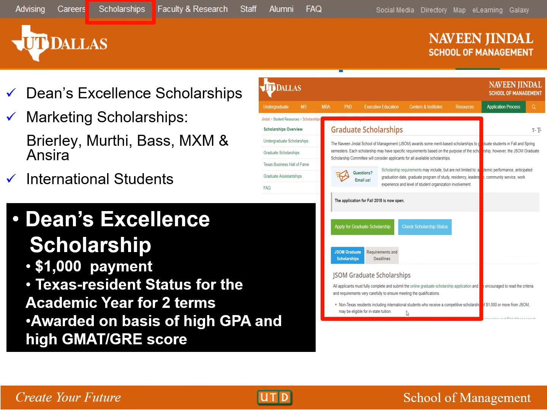These are awarded by the JSOM Dean's Office on the basis of a high GPA and a high GMAT or GRE score. So even if your admission grants you a GMAT or GRE waiver, you will still need a test score to apply for this scholarship. Please remember that. If you try applying for the scholarship without a test score, your application is going to be discarded.